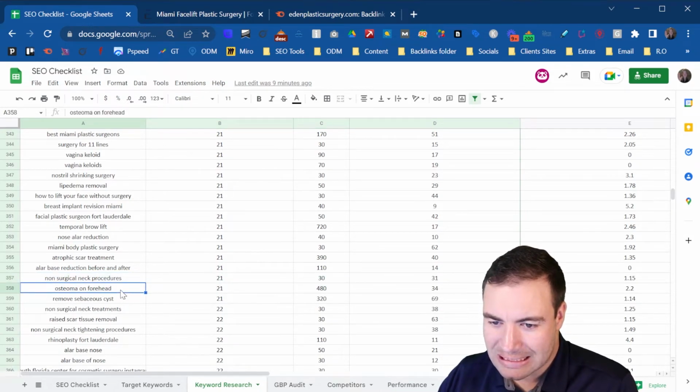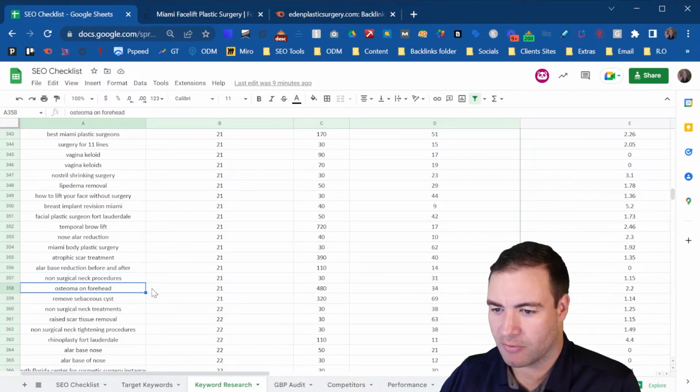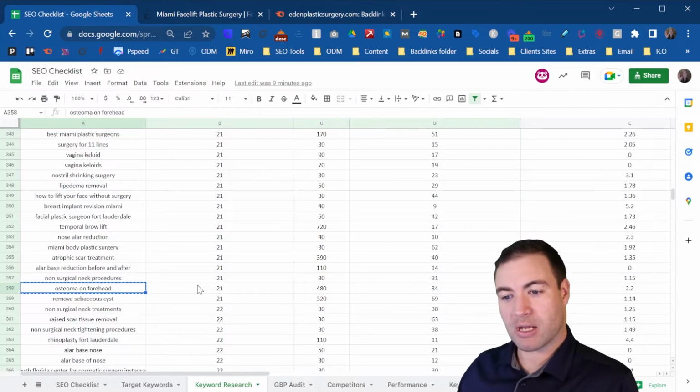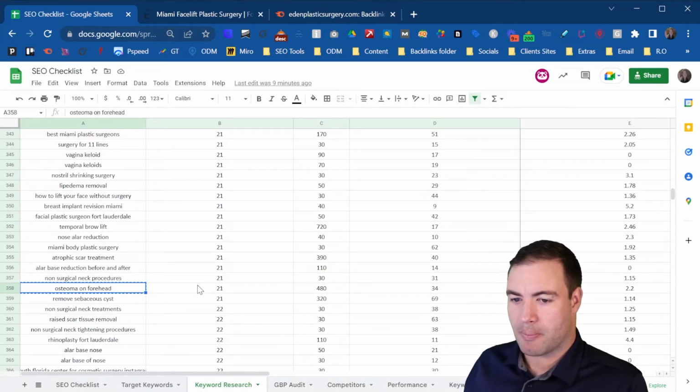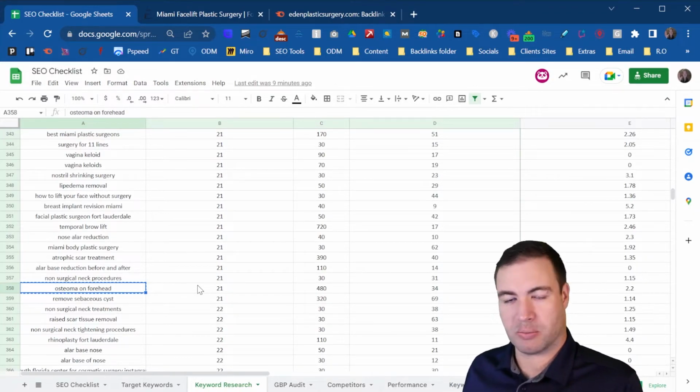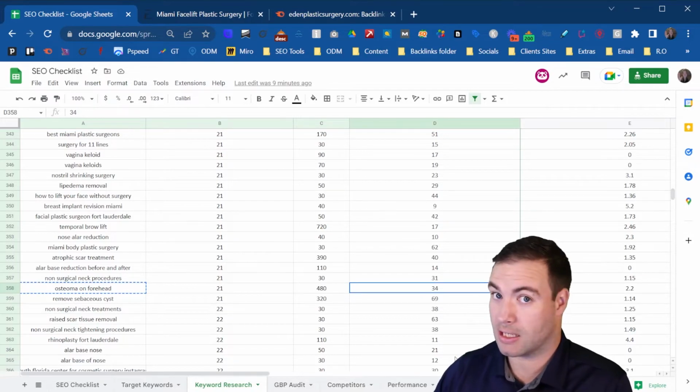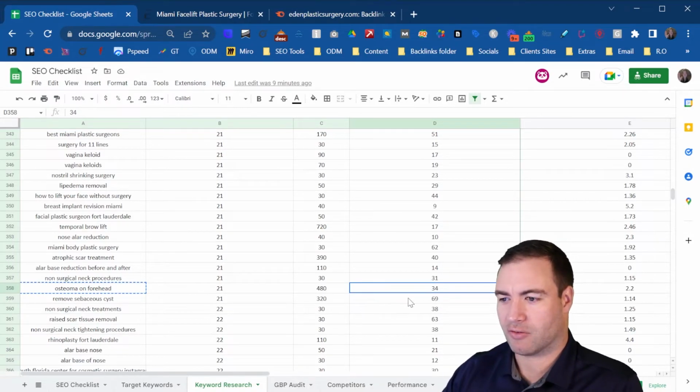osteoma on forehead, 480 searches. So this is maybe a keyword we could go after, because we're already in position 21. Perhaps we can create a little bit more content around this, get a few links to this, a separate page, and we can start ranking number one, because it's not that difficult either.